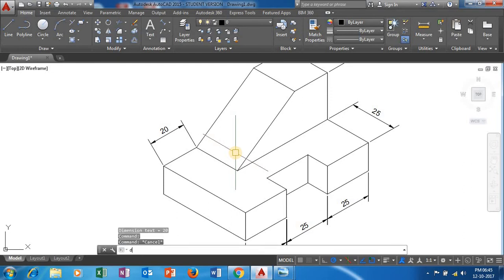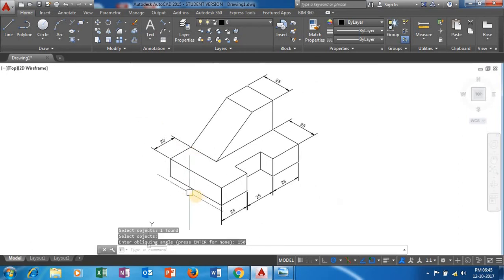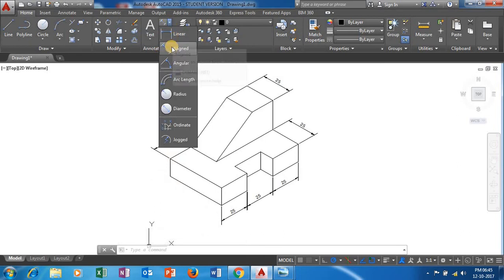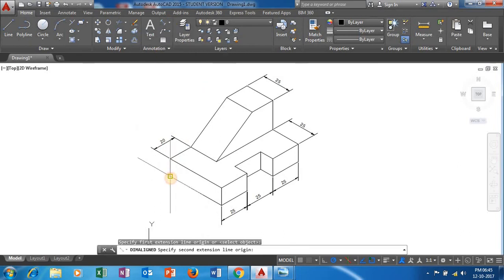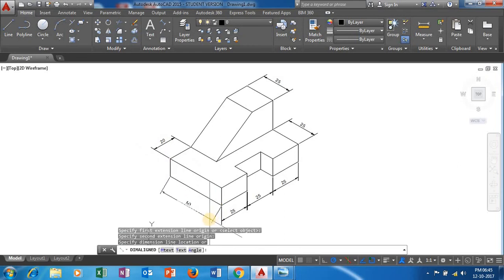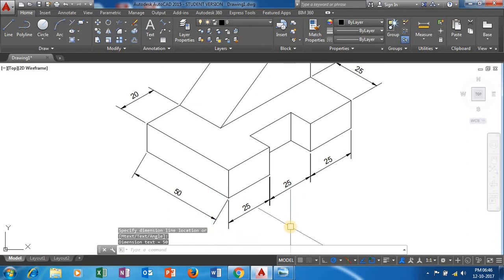So go for dimension edit, DED, enter, oblique O, enter, select this particular dimension which you want to change the oblique angle. So hit enter after selection, and when it asks you to enter the oblique angle, type 150 and hit enter. Okay, now let us give dimension for this particular line element. Go to aligned, just give a click here, another click here, move your cursor up to some convenient distance, just give a click, that's it.